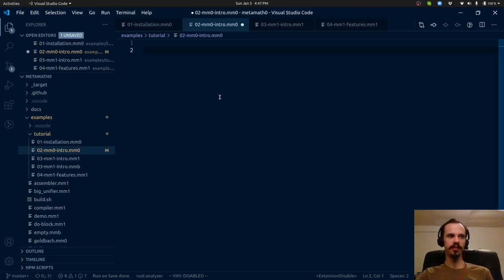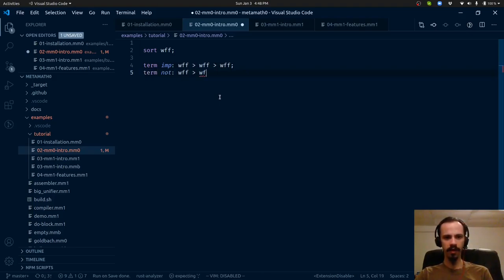First, we define the sort of well-formed formulas like this, and then we can define two term constructors representing implication and negation. And the short arrow here means that implication takes two well-formed formulas and returns a well-formed formula, and not takes one and returns another. Here's the first axiom, which says that A implies B implies A.